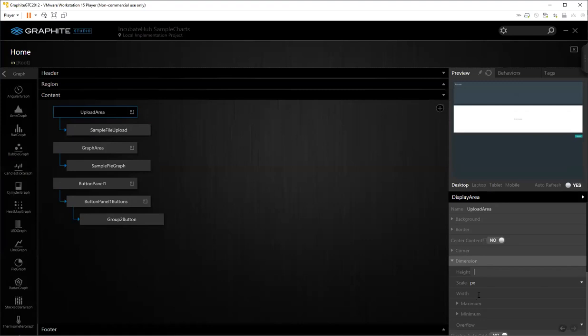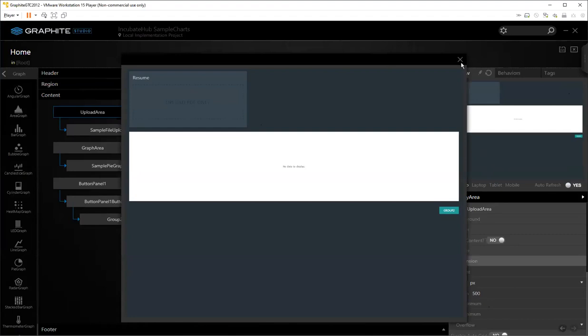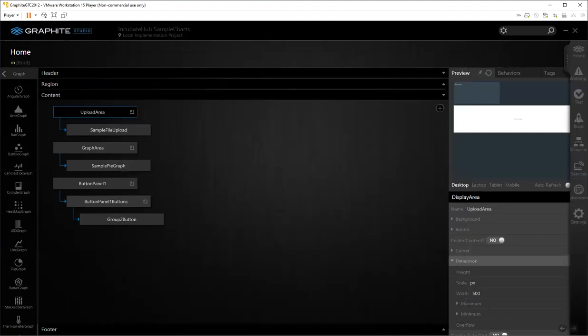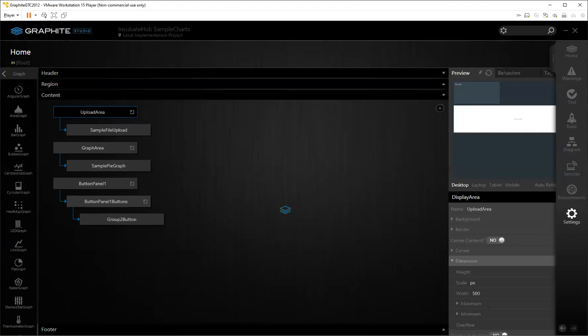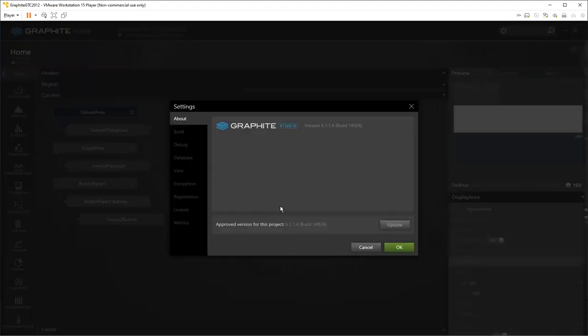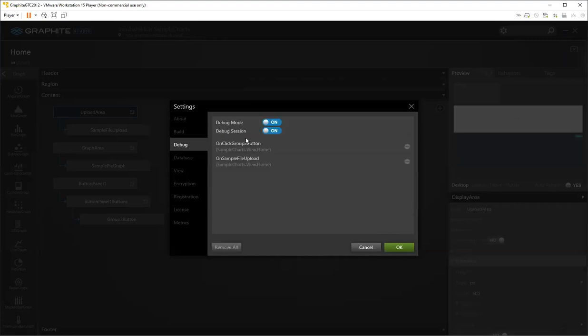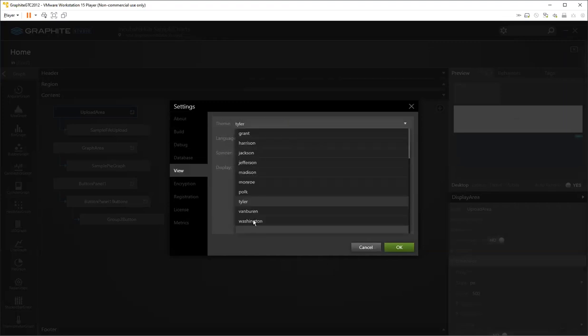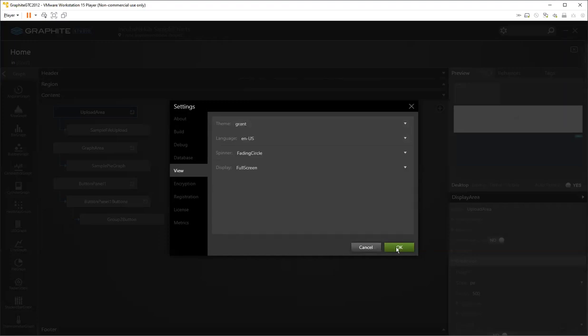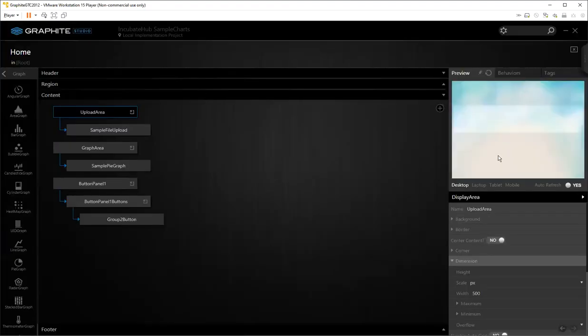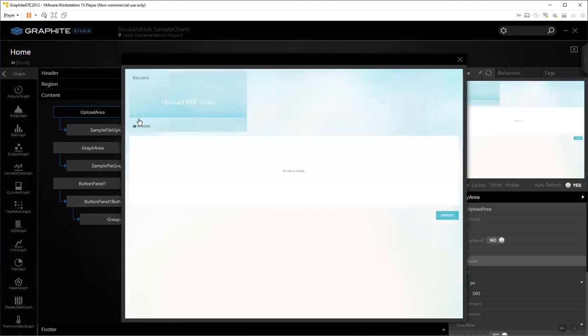So if you want to change the width, we can make it 100 and we'll make it 500. You'll notice how, well, let me go back to a bold, go back to the theme so we can see the size clearly. Choose grant. And there's your upload. Now it's smaller. So you can pretty much control the size of any element by putting it in a display area.